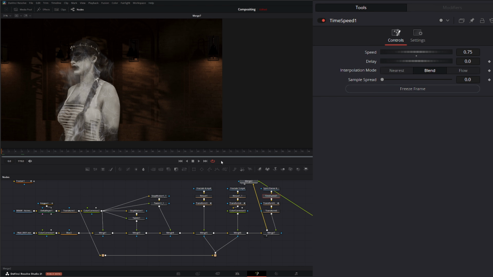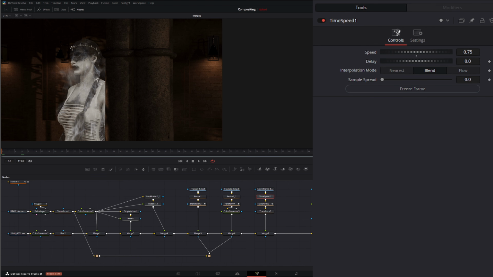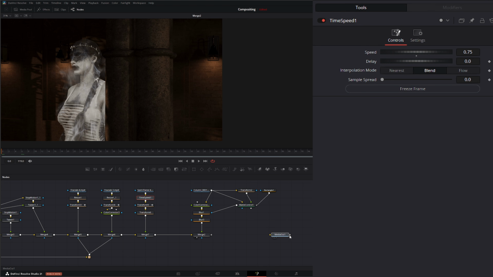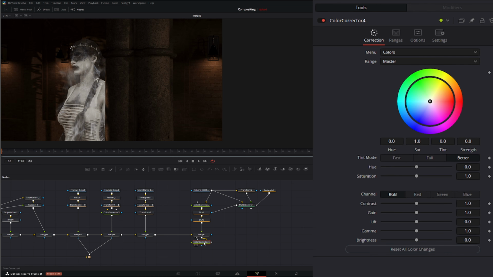So after this, it's just kind of to taste what you want to do. You could do tons of stuff. You could add some smoke in the back. You could do whatever you want. But after this is where you do some final color stuff if you need to. So we could add one more little color corrector here after our last node. And we can come in here and do any color correction we want. So if I want to bring that gain down a little bit, make it a little moody, I could.